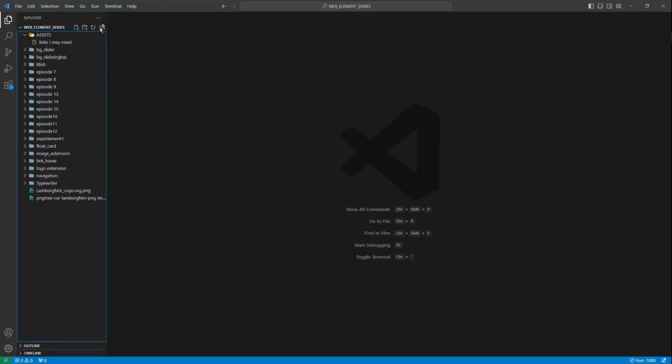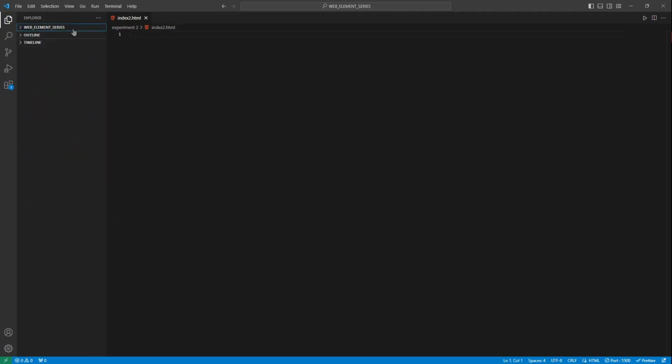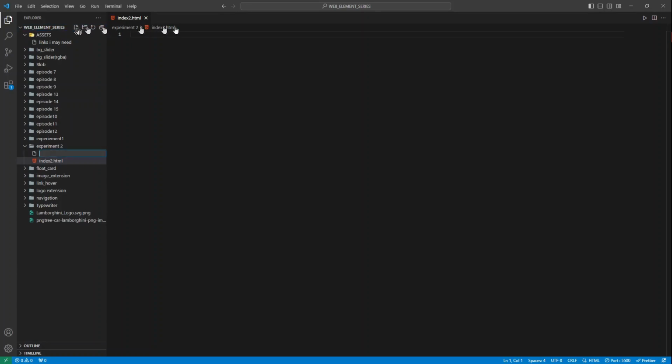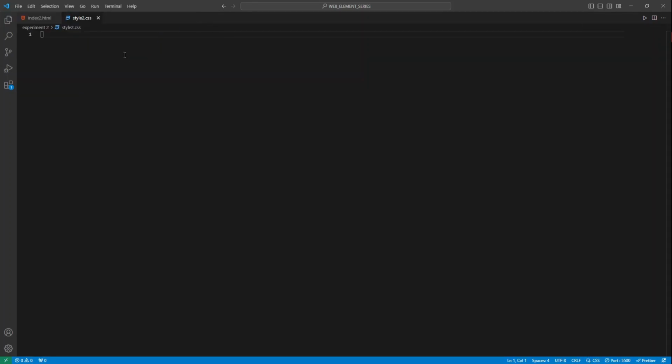So obviously we'll begin with creating another folder, which is not episode 2, experiment 2. So experiment 2. And we'll name it index2.html and, sorry for that, the other is style2.css. So I'll close the sidebar, create another window, not window, like a separation. Now I'll close this one.